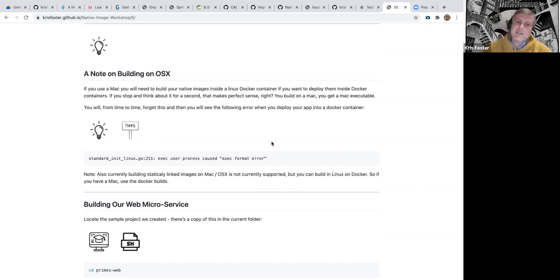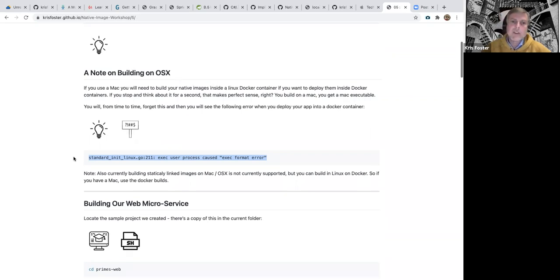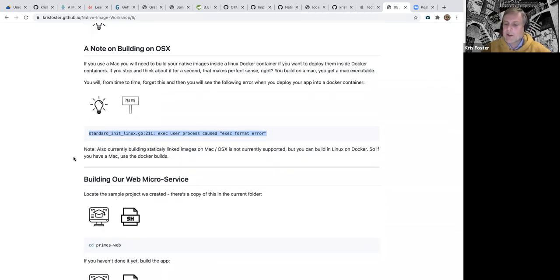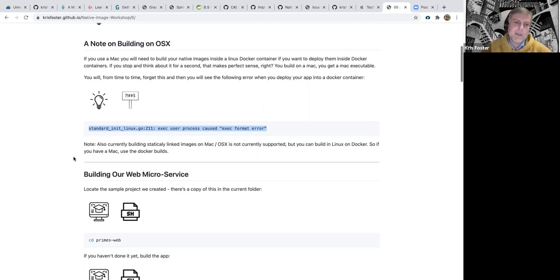And you'll see this cryptic error message. It's probably not that cryptic really, but whenever I forget about it, it always comes as a surprise. If you see this, it means that you've basically got the wrong format executable for your Docker container. So if you want to build a Linux native image, but you're on a platform other than Linux, then you need to do your build in Linux on a Docker image.